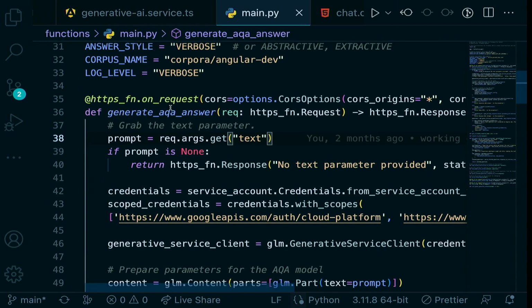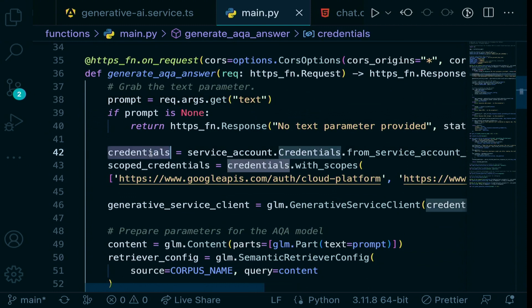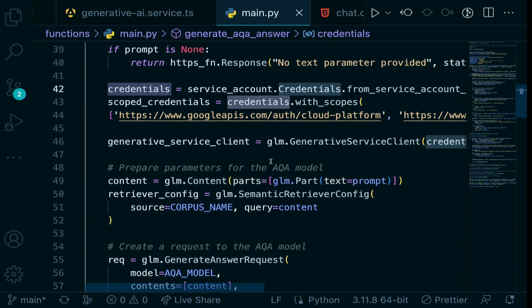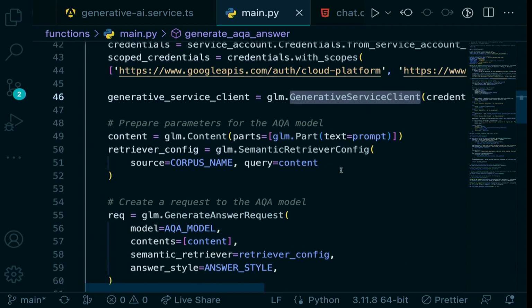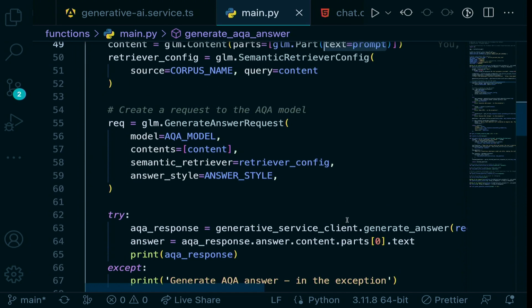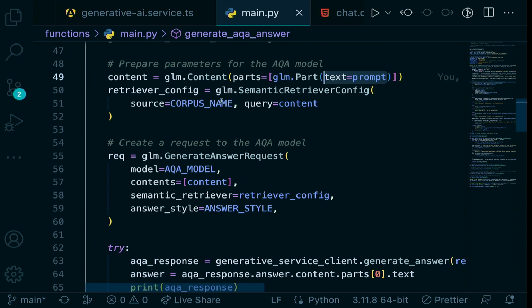So let's look at that. What I'm doing here is the exact same thing. I'm authenticating into my object. I'm creating a generative services client, which is the same thing as that model. And I'm just giving it the text in a slightly more Python-y way and getting an answer from it. The specific thing here is that I'm also giving it a corpus that I've pre-populated on the back end, and we can look at the semantic retrieval API documentation.